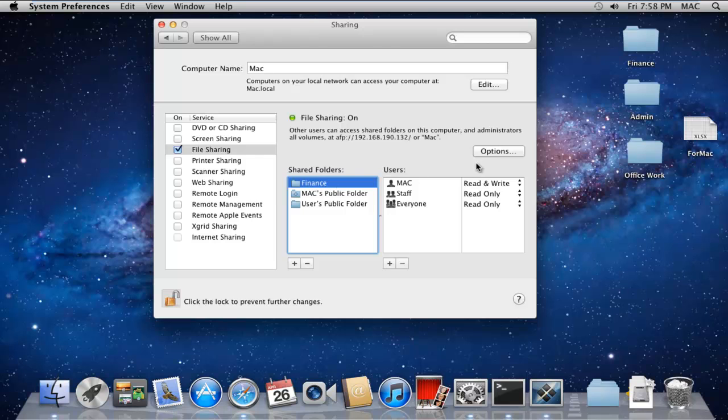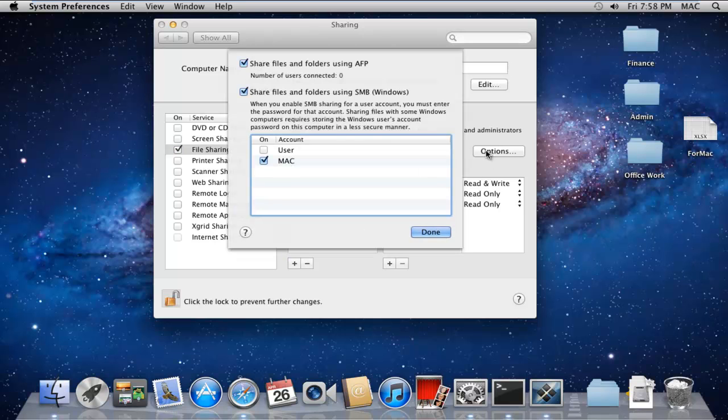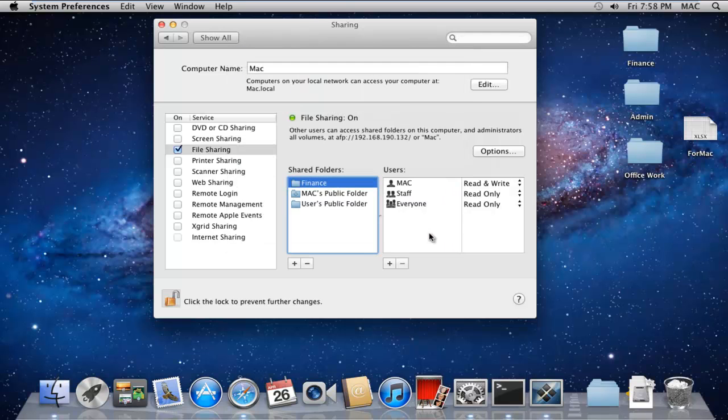With that done, click on the Option button, and over here you can see two options. In some Mac operating systems, the second option is by default unchecked. If you want to share your folder in the Windows environment, do remember to enable that option. With that done, remember to click on the lock icon and close the sharing window. And that's it. You have successfully created a shared folder in Mac.